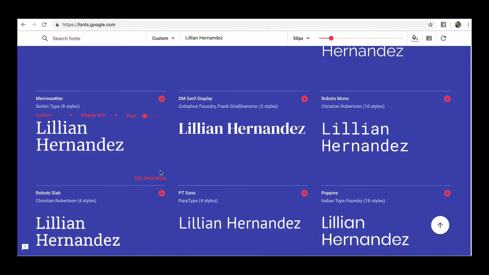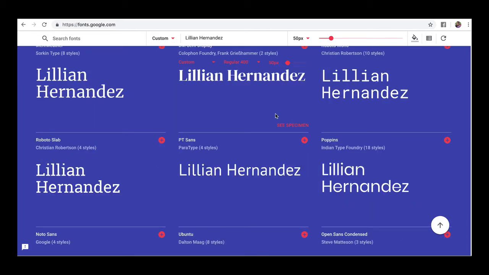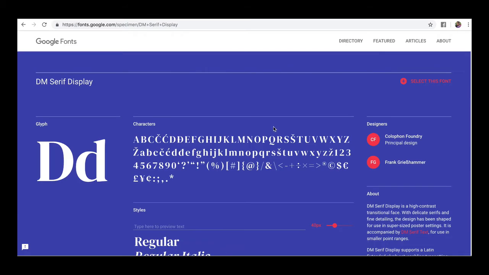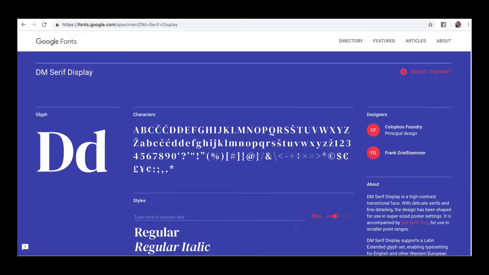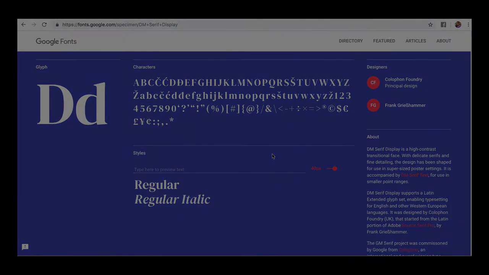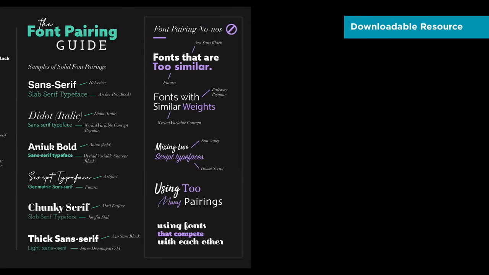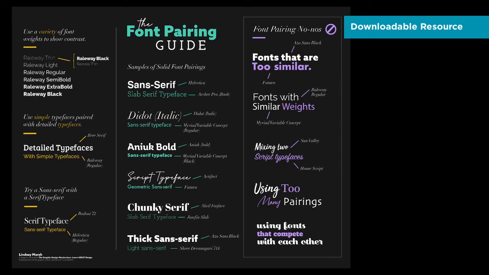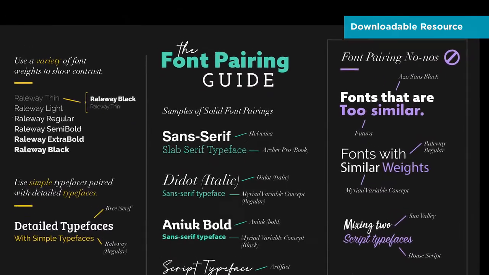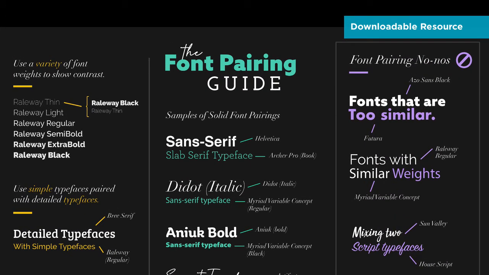Some personal brands with taglines will want or need to use two different types of fonts. How do you know which two fonts pair well together? I've included another resource called the Font Pairing Guide, which gives you some general direction on pairing two different typefaces or fonts together in one logo.